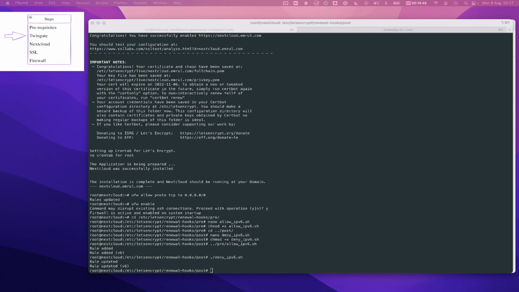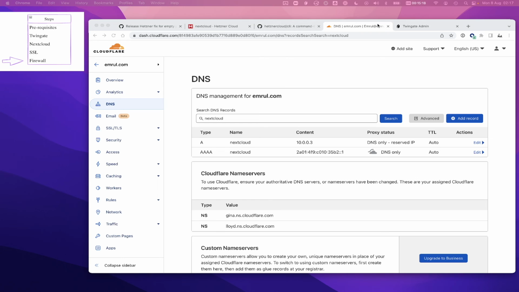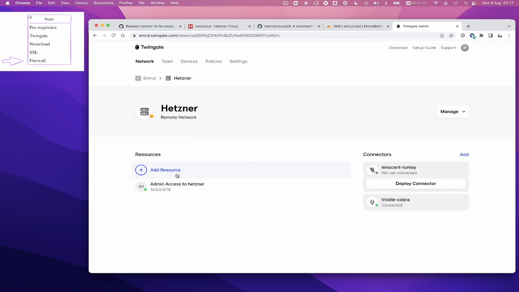So now we've done this, we've actually skipped a few steps. We've set up Nextcloud, we've obtained our SSL certificate, and we have set up the firewall rules to prevent anyone on the internet accessing any of these services. The one thing left to do, of course, is how do we actually get access to the Nextcloud? So to do that, we're going to go to the Twingate admin panel, and I'll add a new resource.